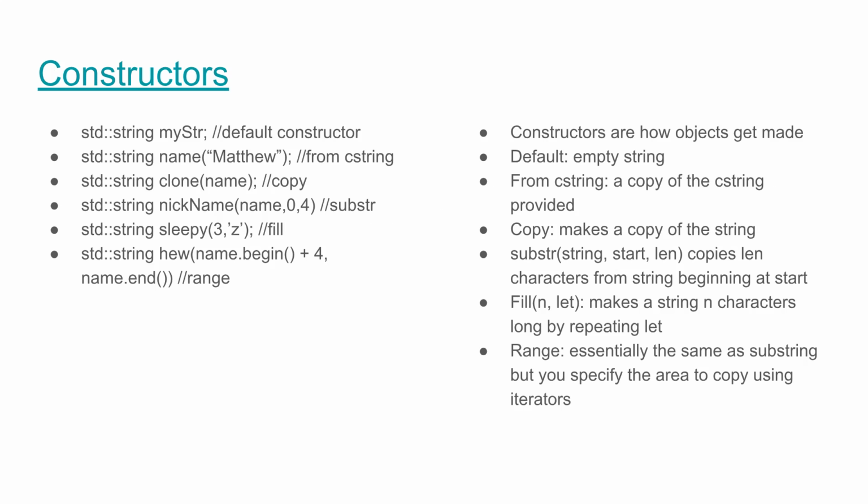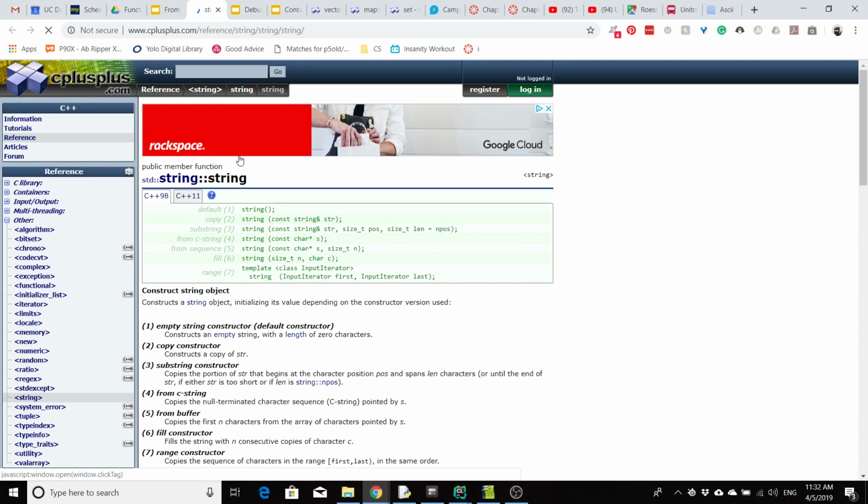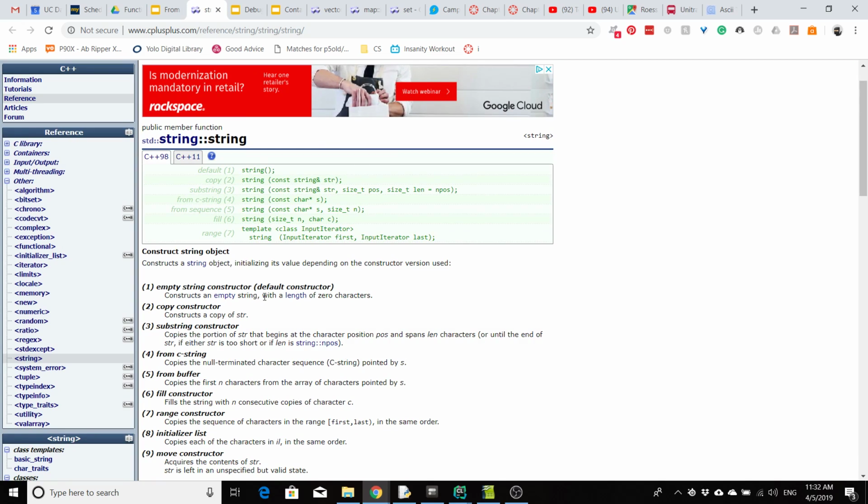So constructors are how objects get made, and there are many different ways that you could construct a string. If you just say std::string myString, this is going to call the string's default constructor. And if you follow these links here, you'll get brought to the page in the C++ reference library that talks about them, so do follow those. I may not list every single possible constructor that exists inside that class, but I'm listing the most common and useful ones that I found.